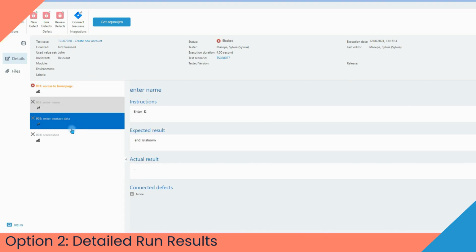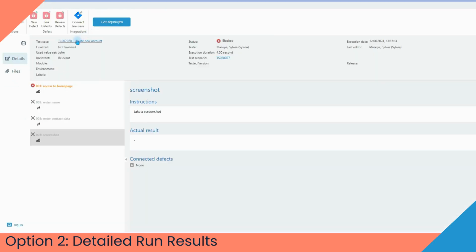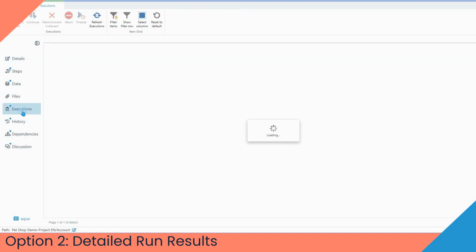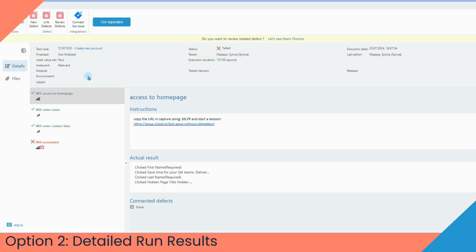You can also open a single test scenario or test case, navigate to the Executions tab, and you will see detailed stats directly. You can view the status of each test step, such as which steps passed, failed, were blocked, or were not run. This allows you to drill down into individual executions to understand the specifics of each test run.